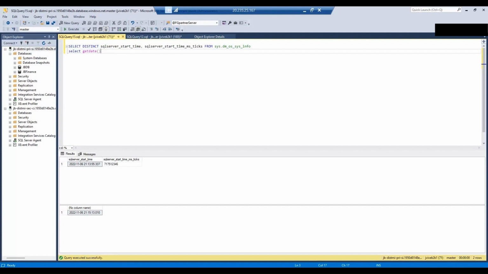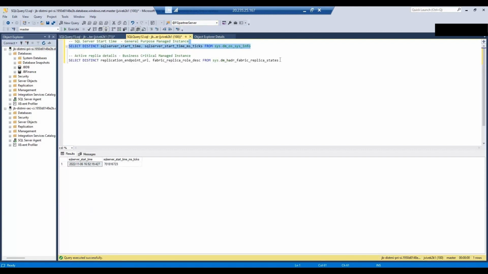One thing to keep in mind is that for the business critical managed instance, we will be using this particular DMV. As I told you earlier, before the user-initiated failover you will check, and the primary replica would be a different node, that is, the IP address would be different. After it, you will see that it changes to a different IP address, and that way you will understand that the failover is completed. So that is for the business critical managed instance.